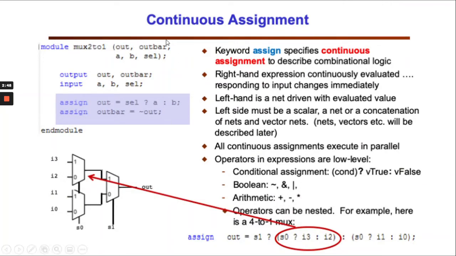Right, so we're going to discuss continuous assignment. What is meant by continuous assignment? Continuous assignment is used to describe combinational logic. So the right hand expression is continuously evaluated. In the example here, the right hand expression will always be evaluated.